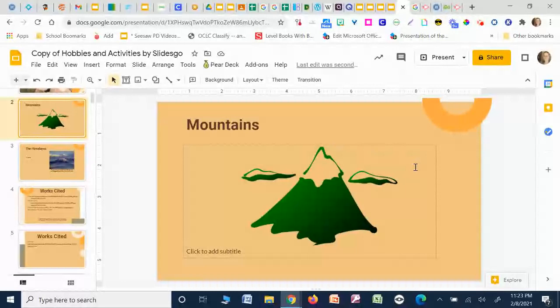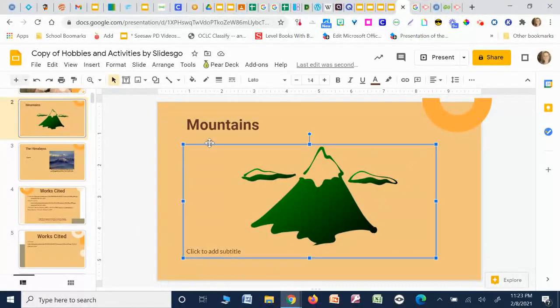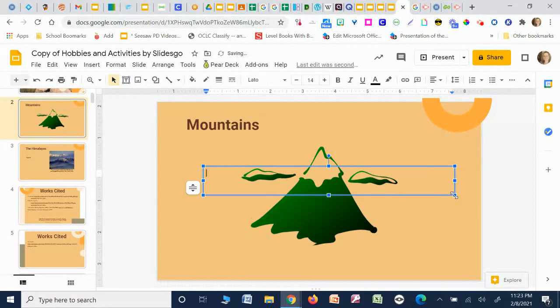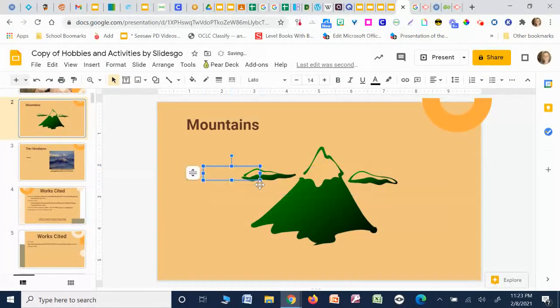I don't need the big text box in the middle, so I'm going to click on it. Make sure I clicked on the edge, and then I can hit backspace and it will go away. Now I'm going to get a text box of my own. I'm going to make it small. Labels are usually smaller because they're only a word or a couple words. I'm going to put it where I want it on the picture.